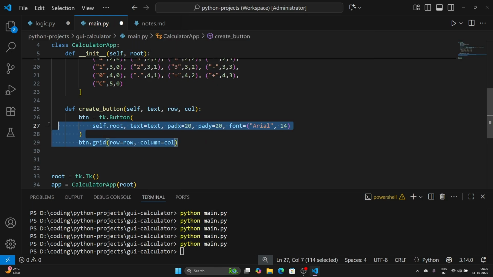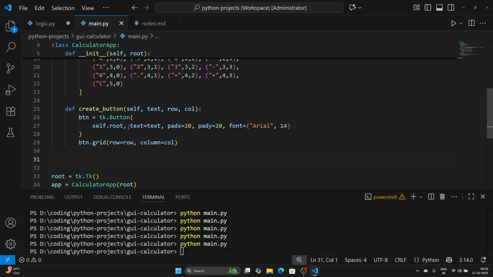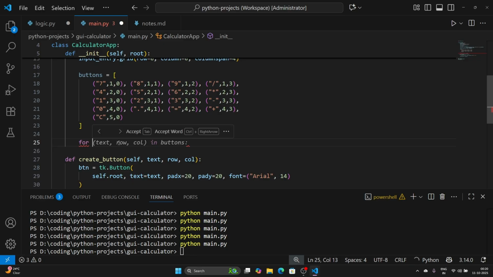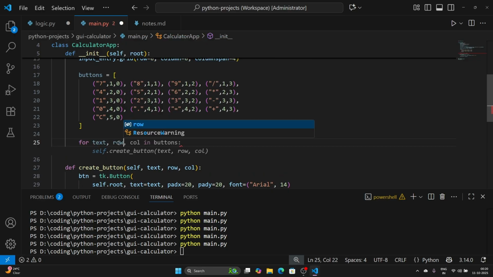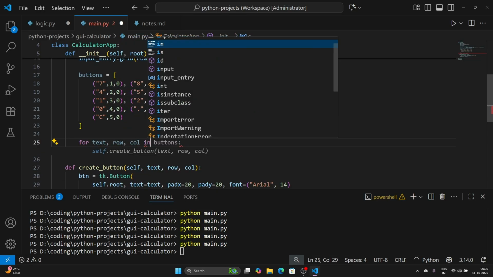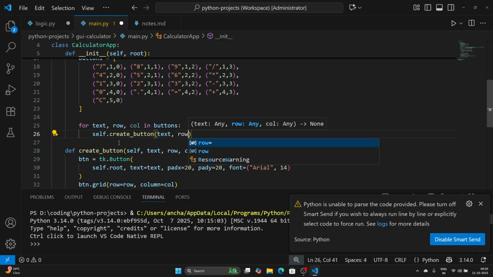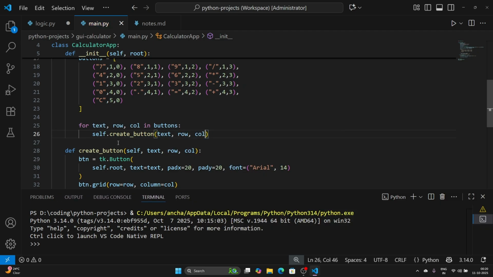So we have created a method which can help us create a button on our root window, and it will add the row number and column number. Basically, it will add our button in the grid in this particular row and in this particular column, which is going to be passed here. Now we have created this list. How is this going to help us? I can run a simple loop. I can say for text, row, column in buttons, I can simply say self.create_button. I can make use of this create_button method which we just created, and I can pass the text, the row, and the column. And now you will see some magic.